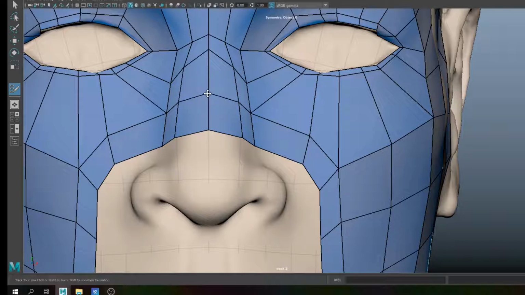So what I'm trying to do, not only form the bridge of the nose, but get these edges and vertices to work together so we have a really nice smooth shape.